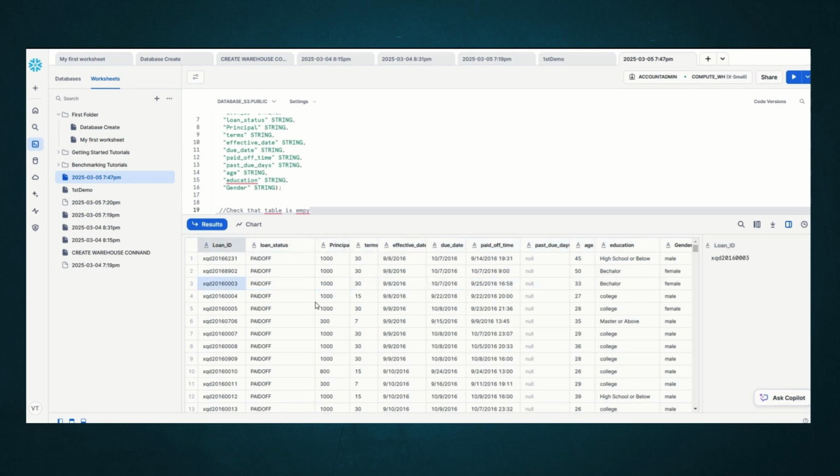So this is how you can create the database using your interface and using your SQL command. So both ways I have explained. I hope this helps you to understand creating the data.